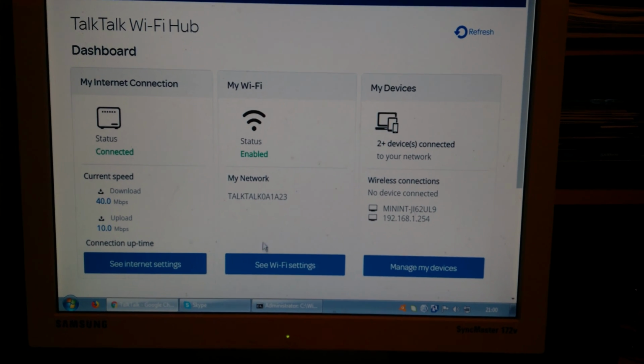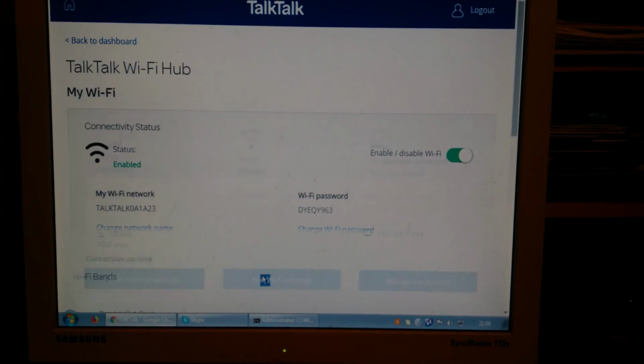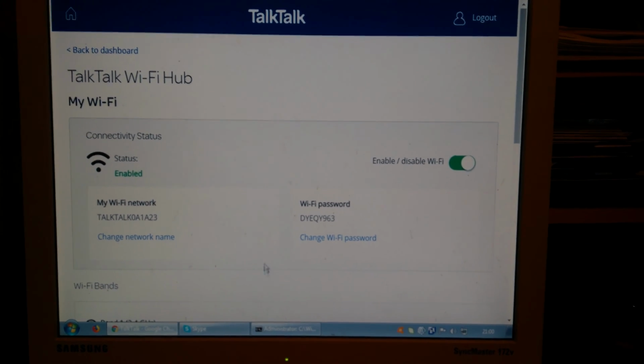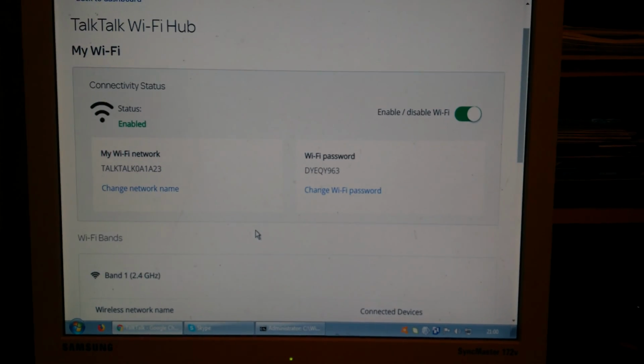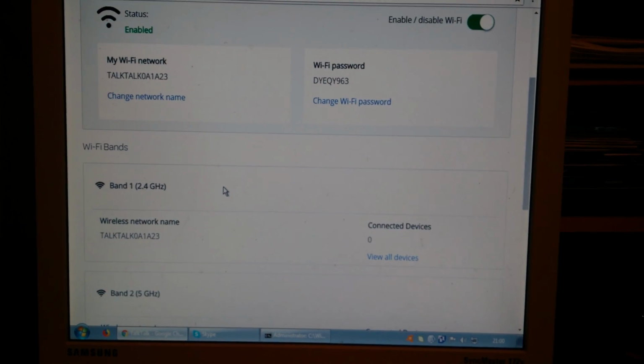The main Wi-Fi settings page gives you some basic options like the name, Wi-Fi password, and turning off and on Wi-Fi. You can also see which devices are connected to the 2.4 and the 5 GHz radios.